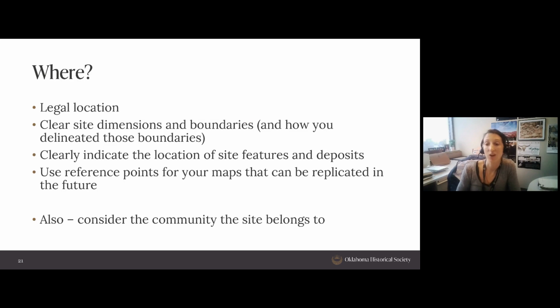Make sure that you're providing good location information. What is the legal? What are the dimensions and boundaries? And how did you determine those boundaries? Clearly indicate the location of any site features and deposits. It's great if you have a very accurate outer boundary, but where are the building resources within this? Maybe it's easy to tell on an aerial for some sites, but if your site is in a wooded area, for instance, that might be totally invisible without you clearly indicating where each resource is.